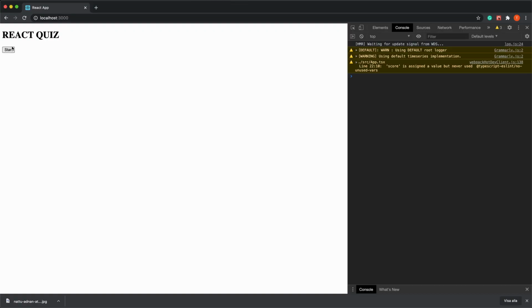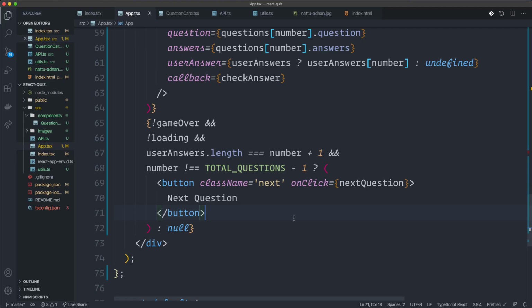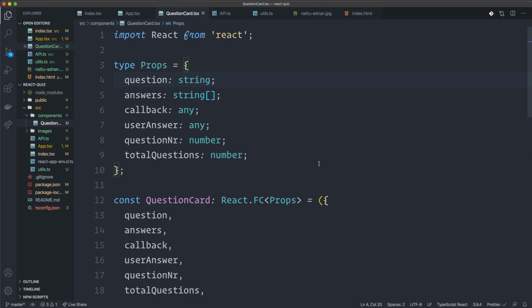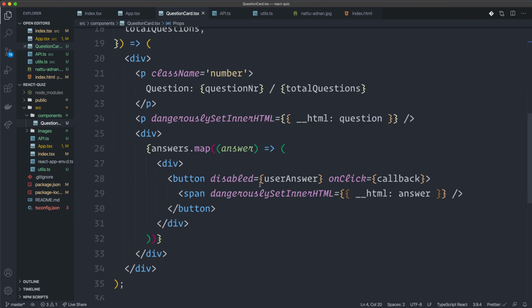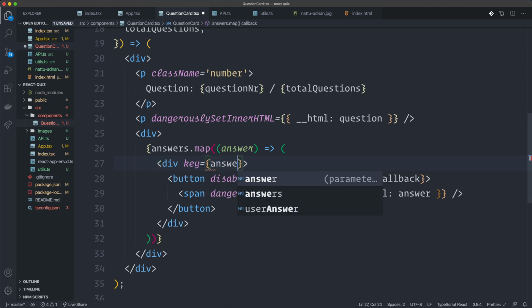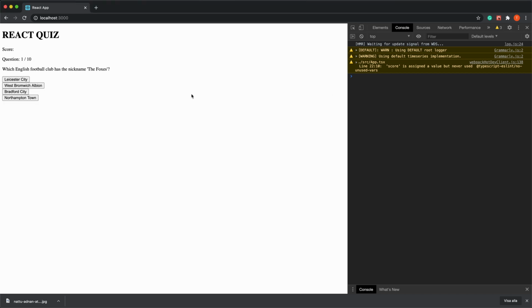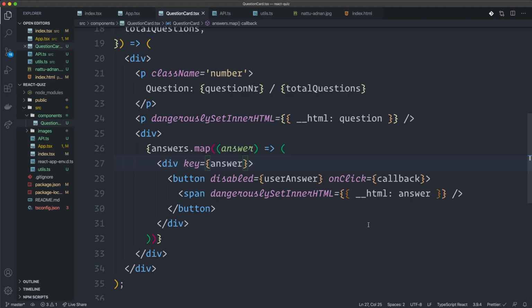Go back to the browser. Yeah, so now it's not showing because we have to give an answer first before we're showing that one. Yeah, and it's telling me that it should have a key prop here. We're going to fix that one also. And that one is in the question card because here where we map through these ones, we should have a key. And we can give it the answer as a key, and this will make this error go away, or this warning. All right, so this is working now.